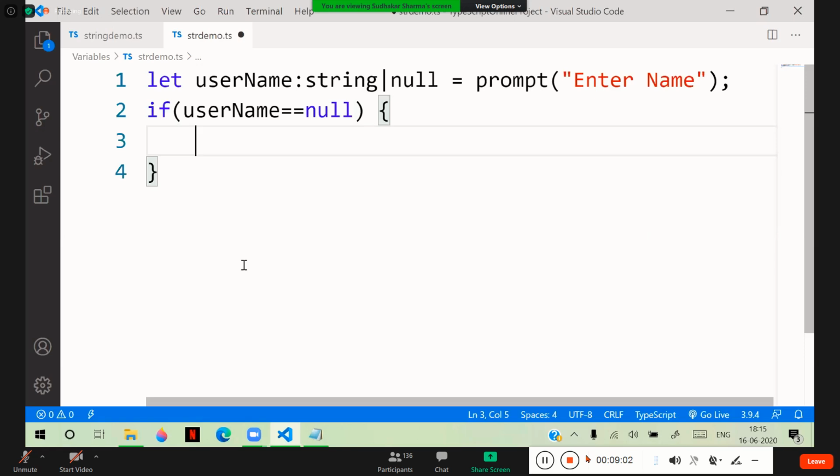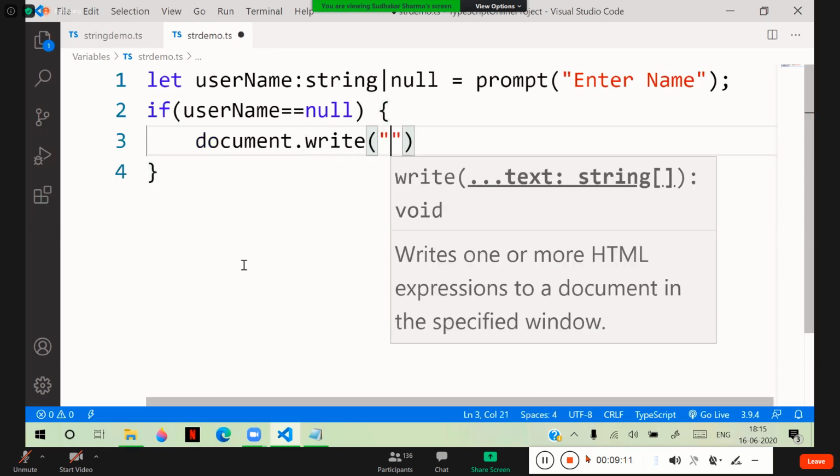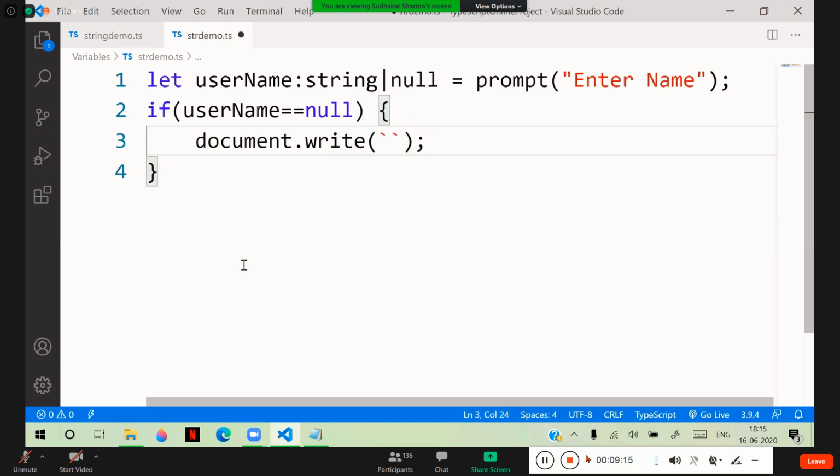If username is null, then I will just put document.write. document.write is a function which is used to print in HTML. Currently, I am not printing in the console because prompt is related to HTML. We need to manage this in HTML. Then here I will define a statement: you cancelled.